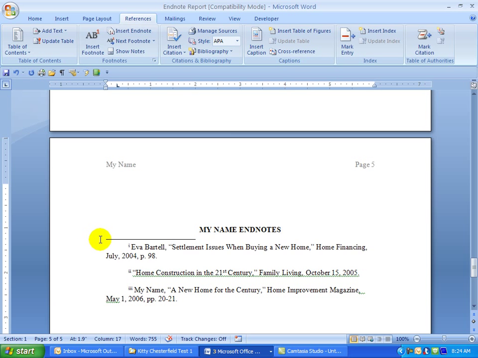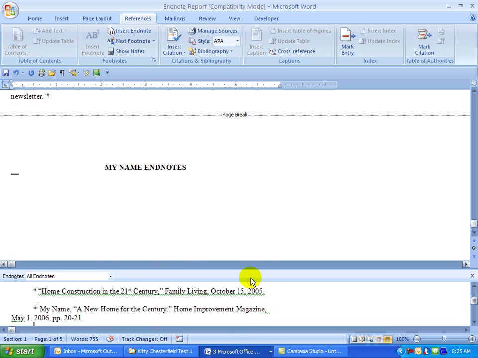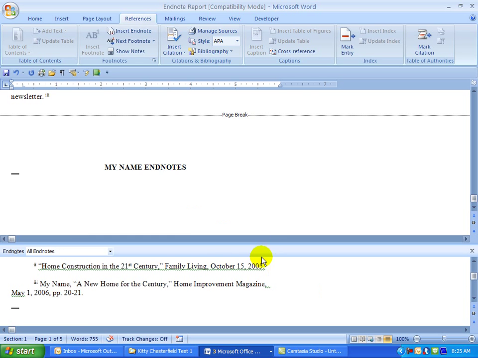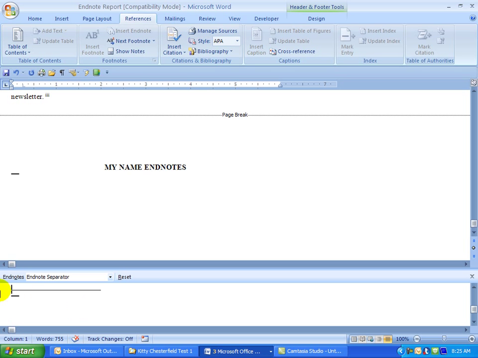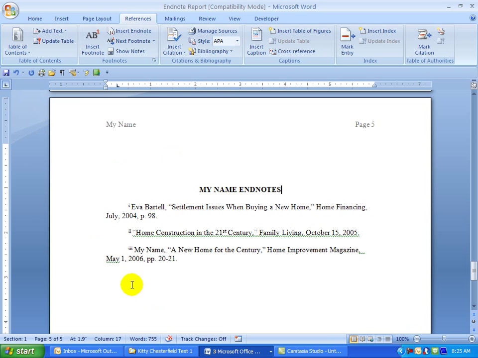We need to get rid of this line, and we need to change these small Roman numerals to Arabic numbers. So in order to do that, you need to go back to draft mode, and then we go to show notes, and you can make this bigger if you want, just like a curtain there, like a shade on a window. We're going to go to all endnotes and go to Endnote Separator, and once you see this, then you can select it and hit delete and then close it. And I'm going to go back into print layout now and see how we're almost there.